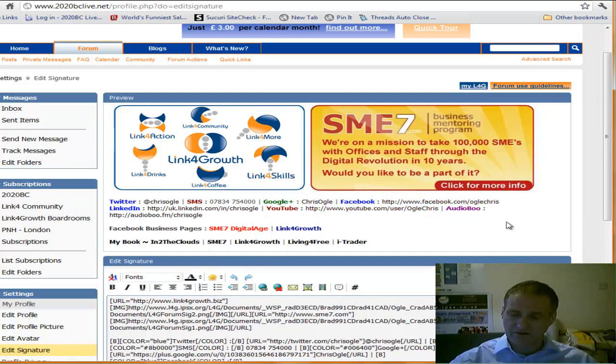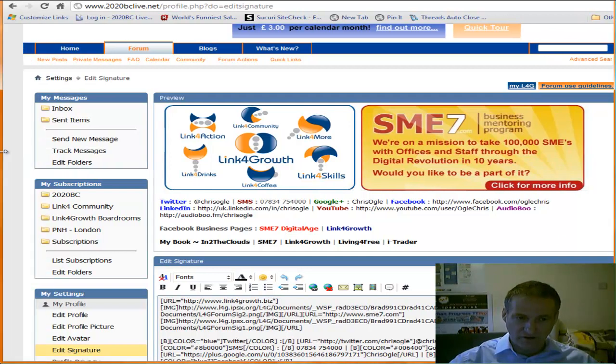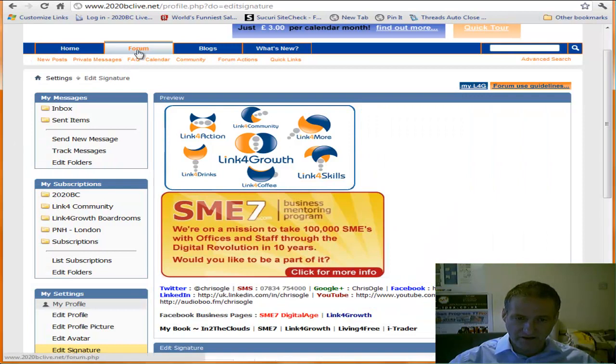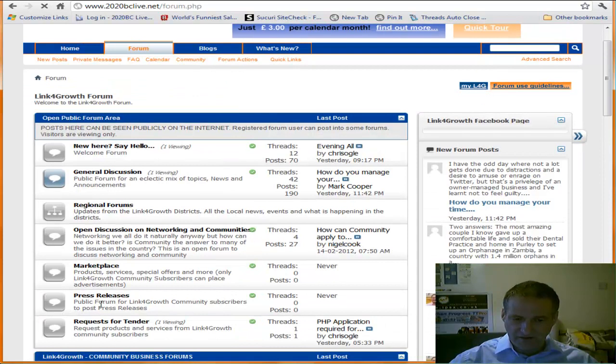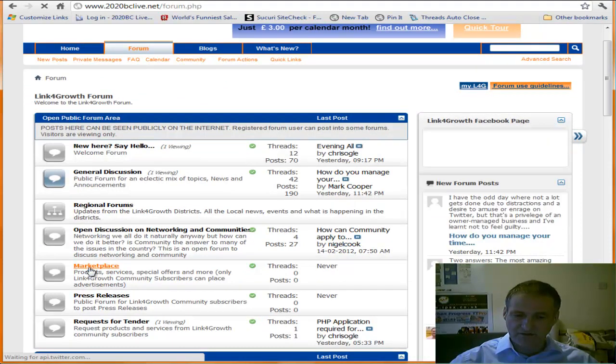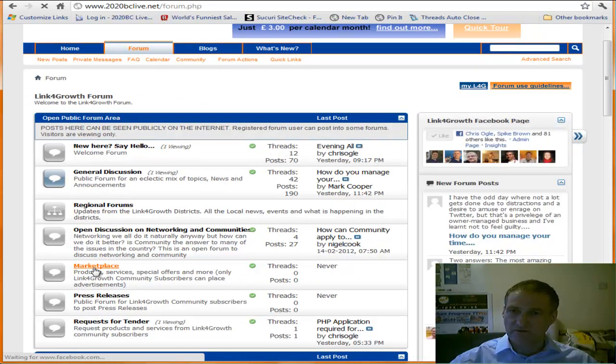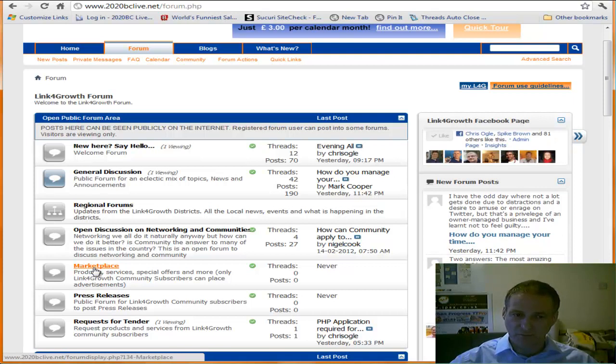But if you don't know how to do that, then go into the marketplace area of the forum, which I'll just show you where that is. That's here, and you'll probably find someone in there that's indicated that they're quite happy to do forums for a small fee, and they will actually set you up with a signature which will look really good, and will be bang on for what you want.